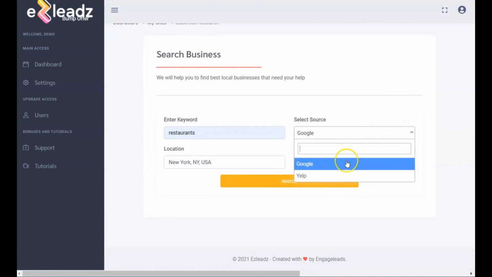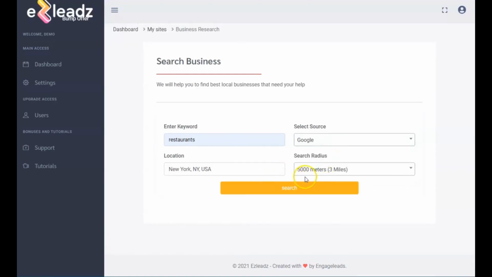And you have to select the source. So again, make sure that you have enabled the API for both. So for Google, let's say the search radius I have set is only 5,000 meters, right? So click on search.